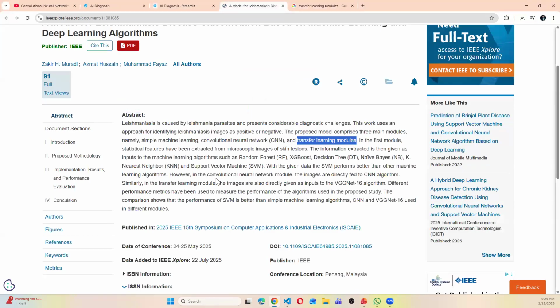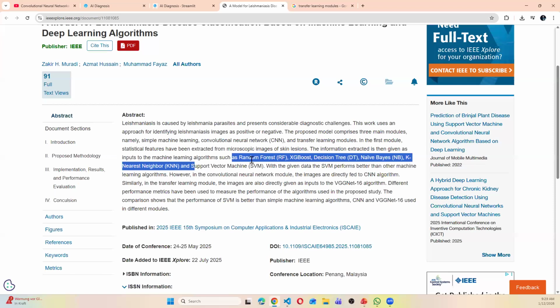You can see random forest, SGD, decision tree, naive Bayes, nearest neighbor, and support vector machine, which we were discussing. Now there are plenty of algorithms, so you will see all of them together and find the best result for yourself. With the given data, support vector machine performs better than the other machine learning algorithms. However, in the convolutional neural network model, the images are directly fed to the CNN algorithm.